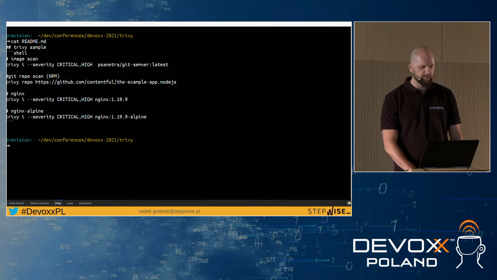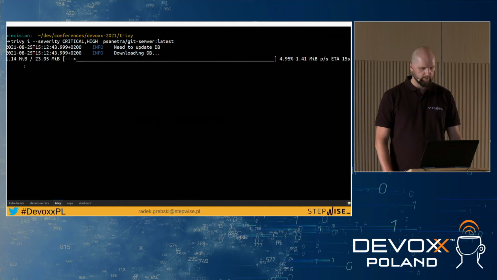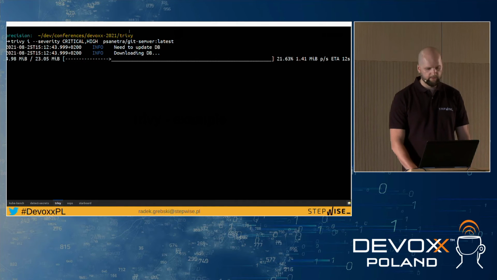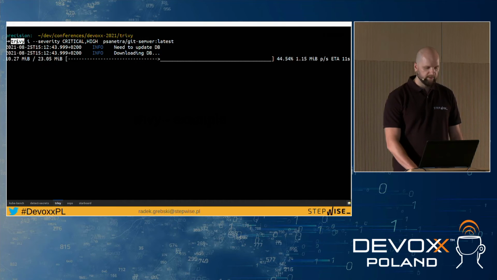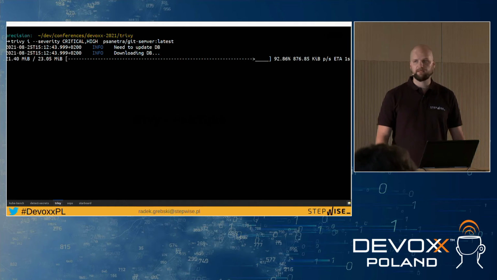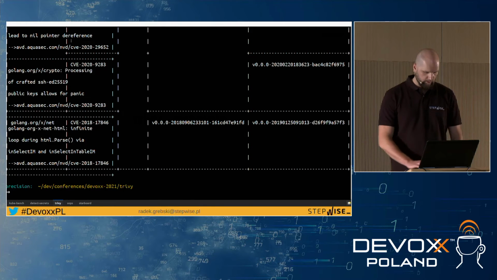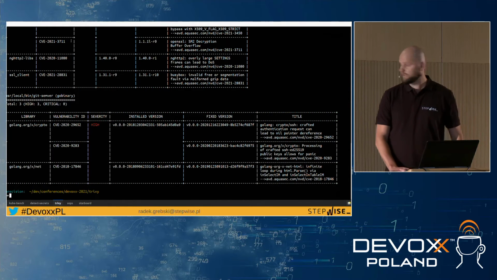We can use Trivy to scan a Docker image from Docker Hub. For example, I'm using some random image. I just run trivy i, which stands for image. I'm interested in criticals and highs, and in a couple of seconds I should get the report from Trivy about this particular image. Okay, it's not very readable. I hope you can see it at least.